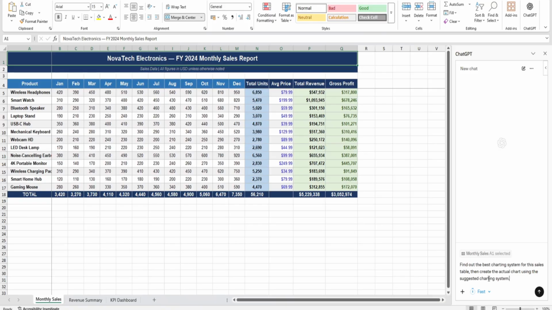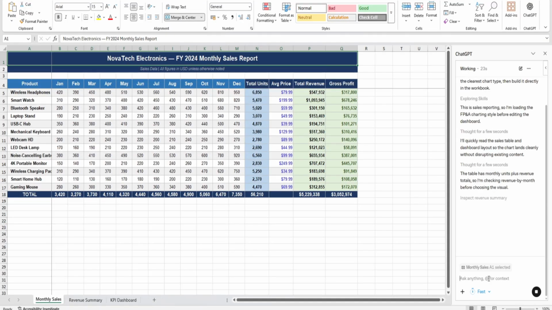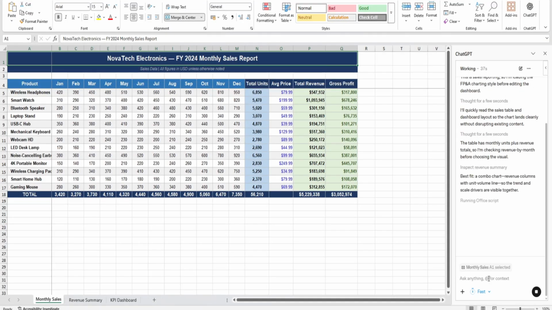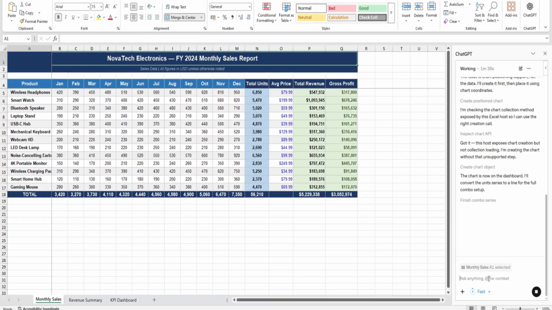For example, you can ask ChatGPT, find out the best charting system for this sales table, then create the actual chart using the suggested charting system. Now, watch and see the steps it takes to generate the results for a few seconds, then examine the results.